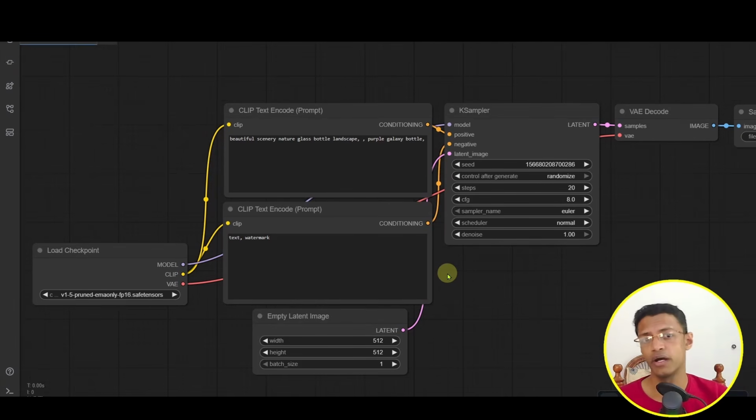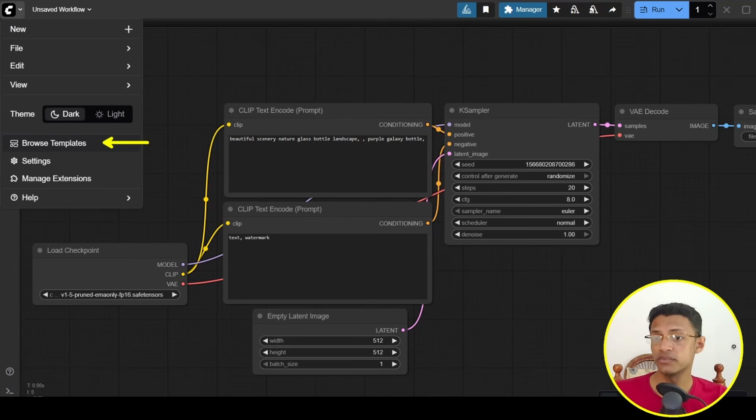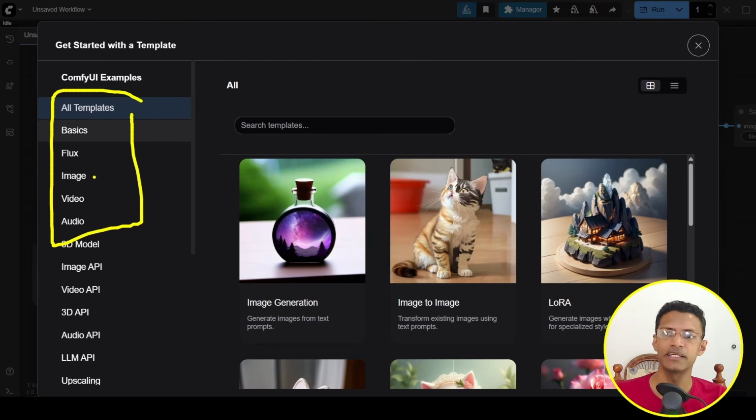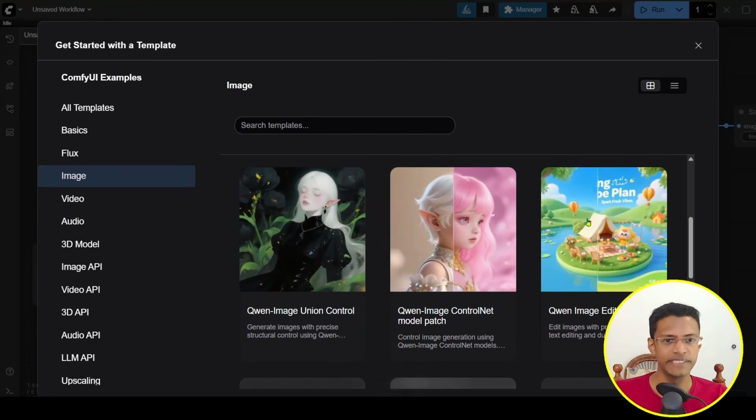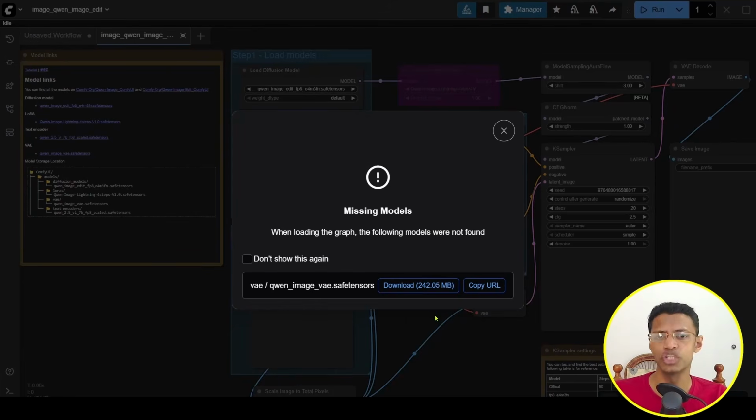All right, once your ComfyUI updates and restarts, then you can go to the top here, click on it, go inside browse templates, and from this section here, select image. Scroll down and you will see this one here that says Qwen Image Edit. Click on it, it will load the workflow. Some of you will get this pop-up notification saying missing models. In my case, I have only one missing model. It's the VAE, but be aware that for this entire workflow, you will require 4 different models. So it's possible that you will have to download all 4 of them. Simply click on the download button, wait for it to complete, do the same for the remaining models.